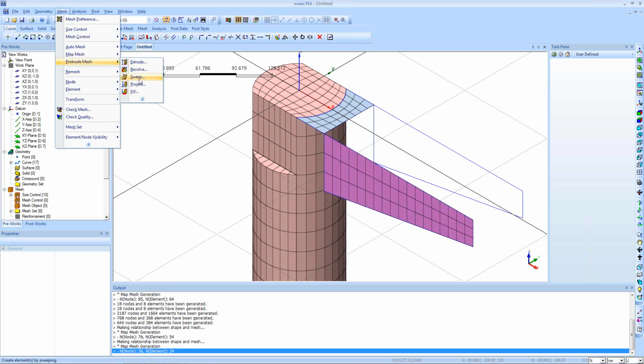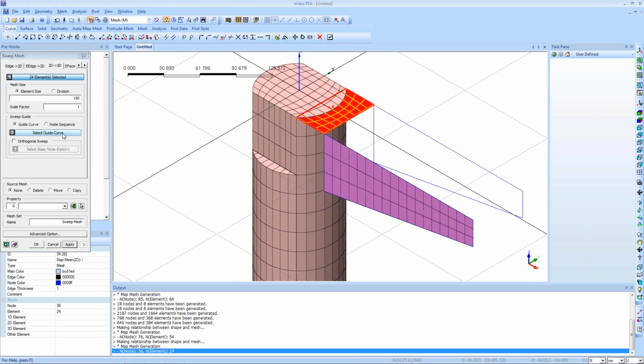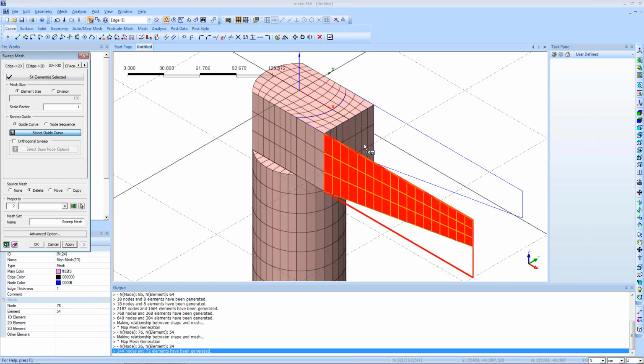Now I'll go to mesh, protrude and sweep 2D to 3D. I select 2D mesh, I select the guide curve. It will be swept up to this location. Delete the original mesh. 3D, apply. Likewise, I can extrude this along selected profile.